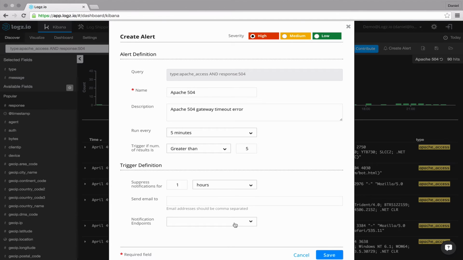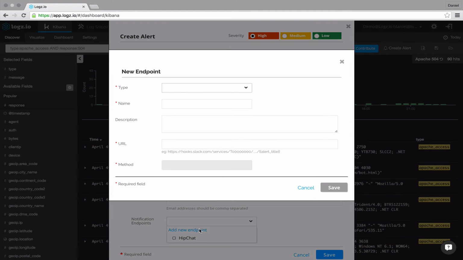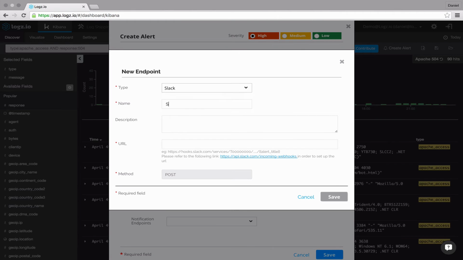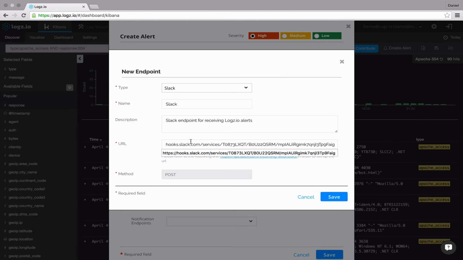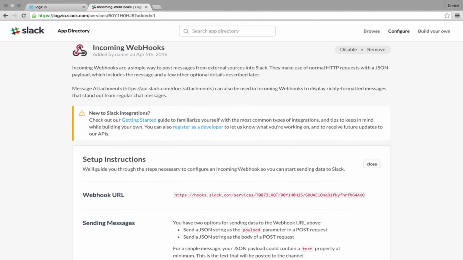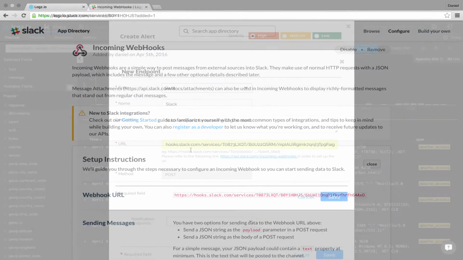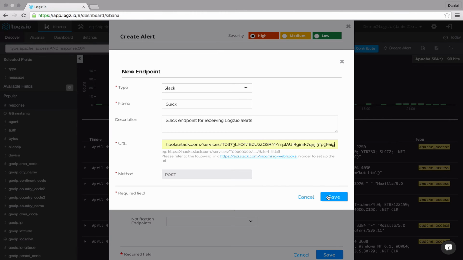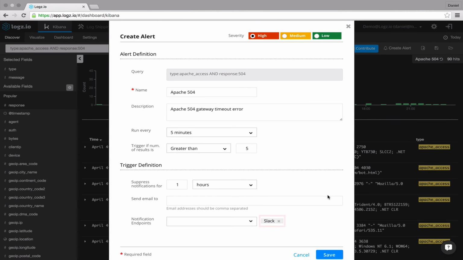In this case, we have an alert endpoint already defined for receiving notifications via HipChat, but I'm going to add a new endpoint to get alerts via Slack. Clicking this Add New Endpoint link here, I'm going to select Slack from the drop-down menu. I'm going to give the endpoint a name and a description. I'm then going to add the URL for the Slack webhook. Now, to get this webhook URL, you need to, of course, be a Slack user and access Slack itself to produce the URL. Same goes for other messaging applications. I'm going to click Save, and the new endpoint is saved and added to the alert definitions.